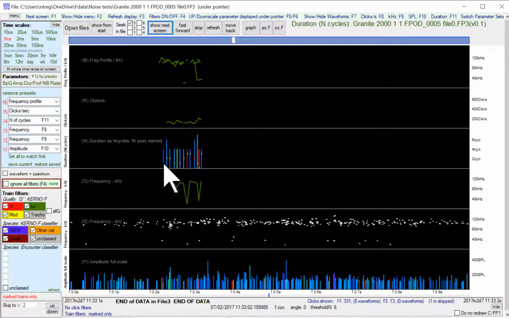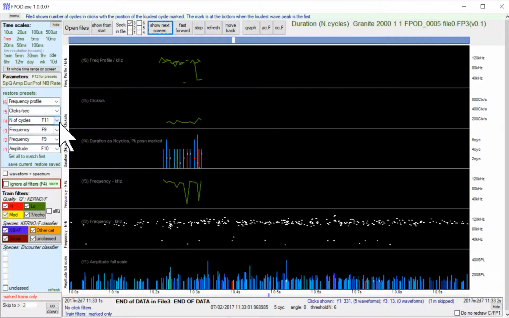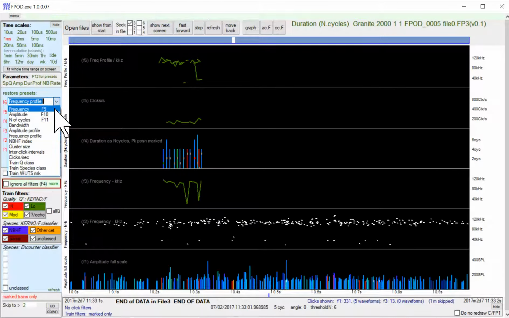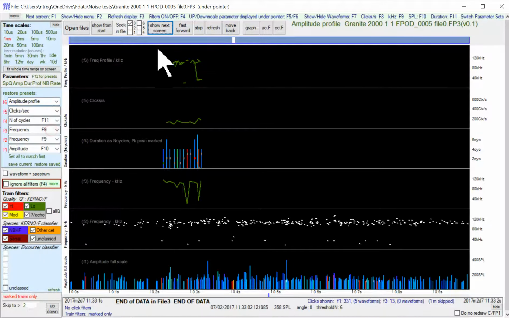at about 111 clicks a second. The duration is mainly at 3 cycles. That's actually typical of this kind of noise. But the position of the loudest cycle is jumping around quite a bit, and there's no coherence in the frequency profile. If we change that to look at the amplitude profile, that does actually look quite coherent. It's pretty flat.